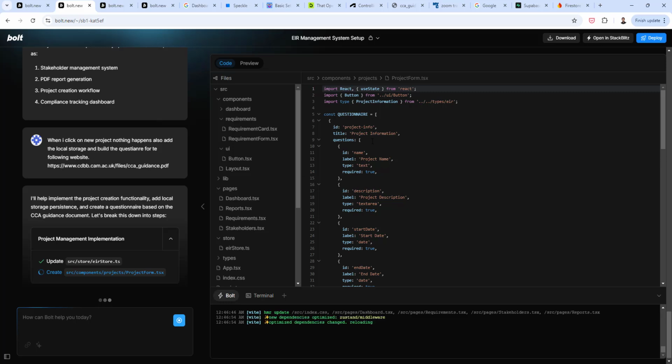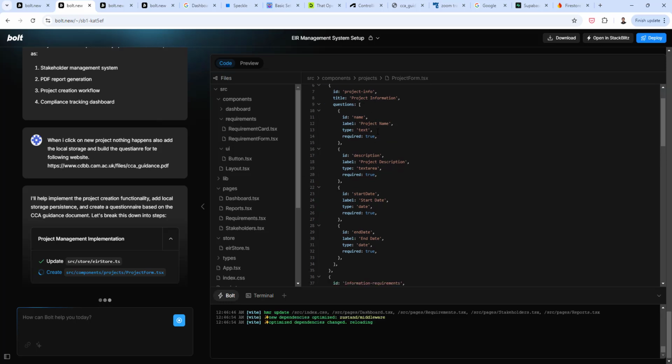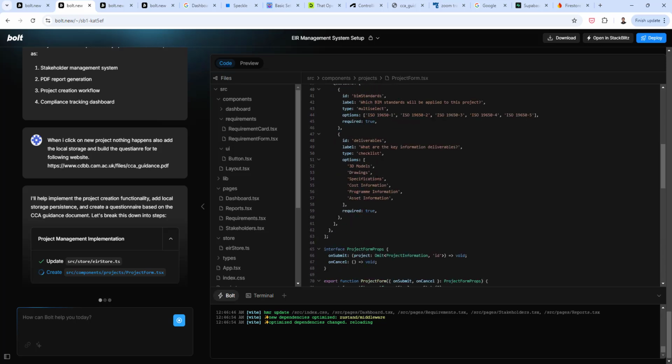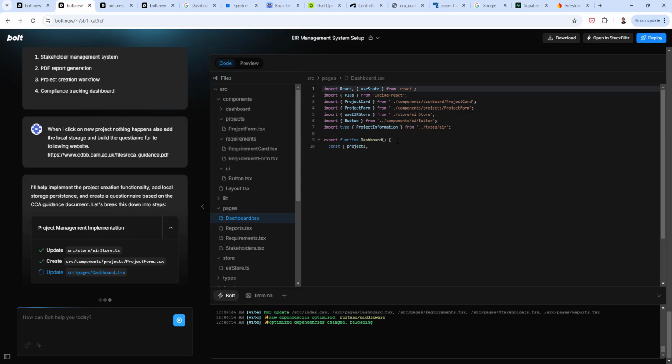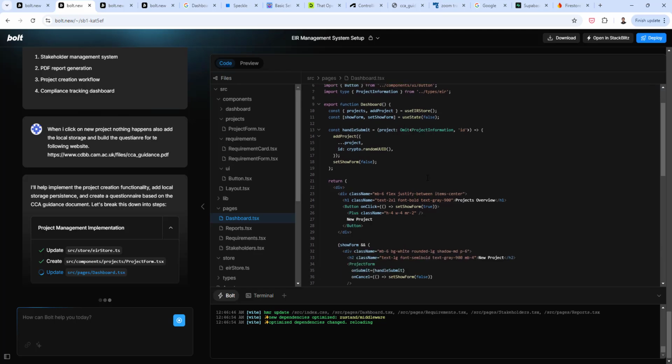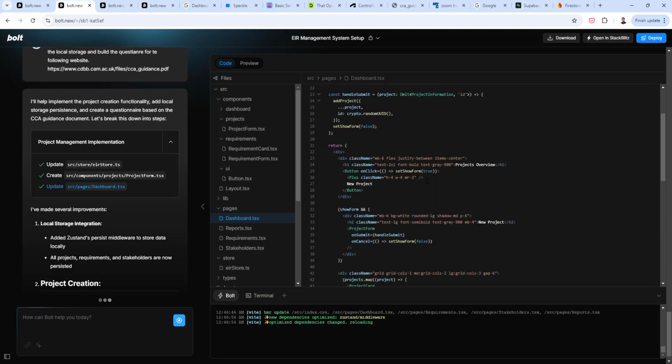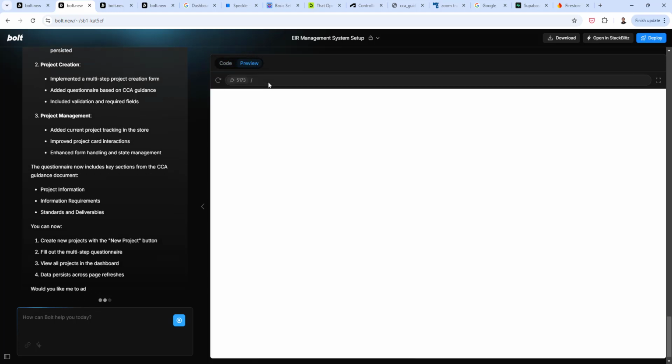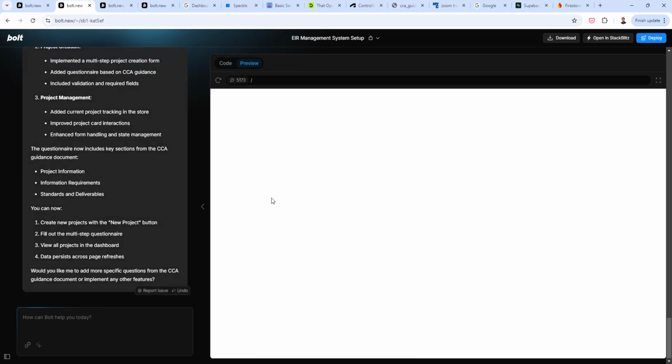Gotcha. So now it's adding, you can see that there is a project name, project description, start date, end date that it has added. It's also taking that requirement from the link that we have given, and it has added a project card form. You can see that there are some buttons that it added. So hopefully this is going to work now. We'll look into the preview.